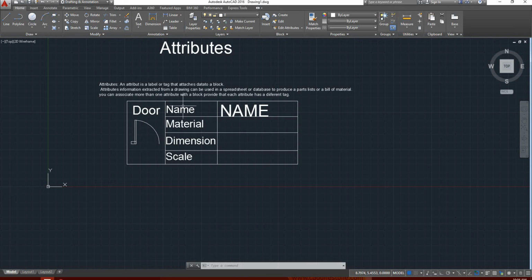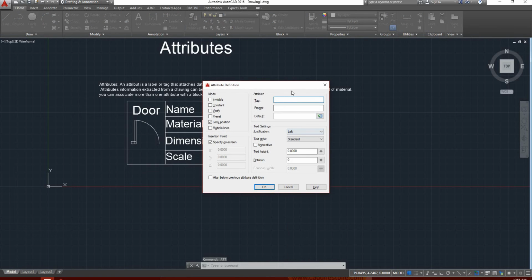Okay, so now here's the name, material, dimension and scale. So this much I have entered here. Now for material, I'll enter ATT again and press enter. I'll give this tag as material only. In the prompt also you can give a question mark or anything, so I'll give this one as material question mark.